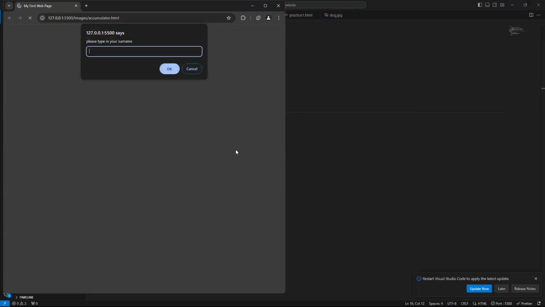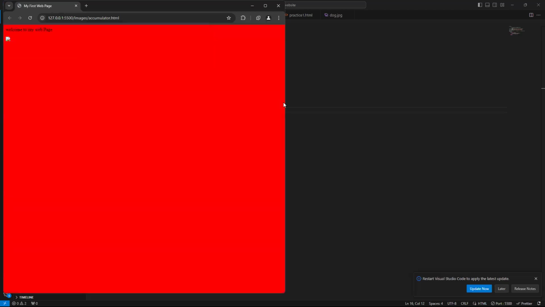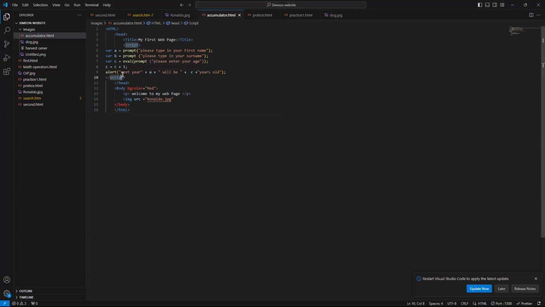Next year, Simeon will be 11 years old. Is it showing properly as you want it to show? Yes, sir, but at the end, there is no space. Even somewhere in the middle, there's no space. So can you work on that? Yes, sir. Every sentence should start with a capital letter. But I see that your next is a small letter. Every sentence should start with a capital letter.